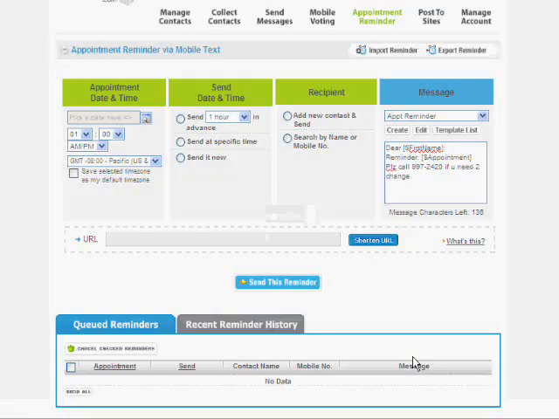Now, every time you enter a new appointment, you can simply choose this as your default message so that it sends the same information to all of your clients all the time, eliminating the potential for typos and streamlining the data input process.